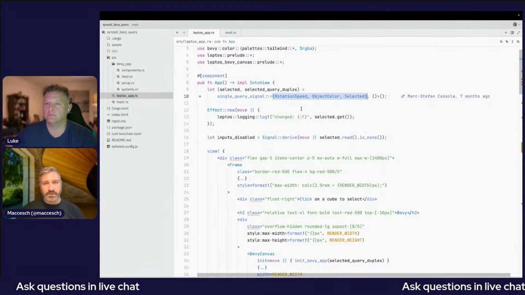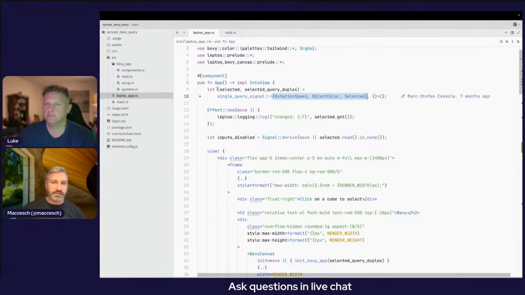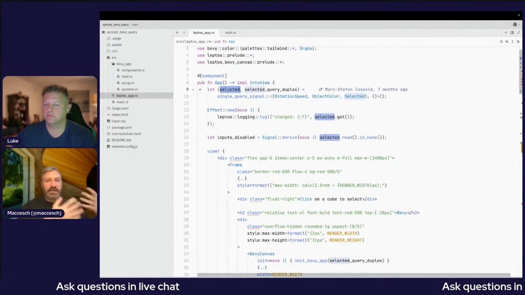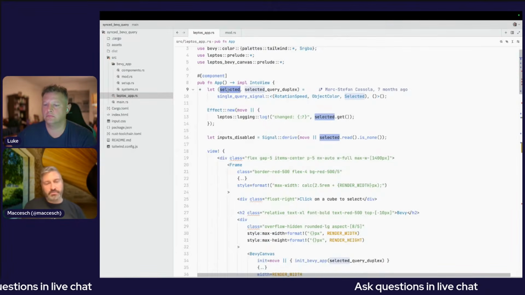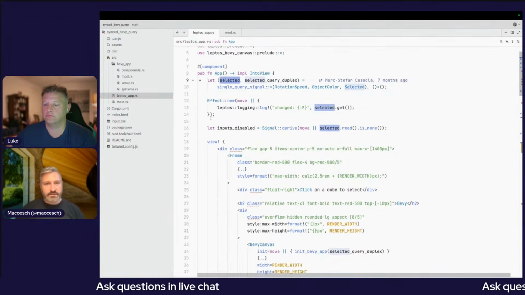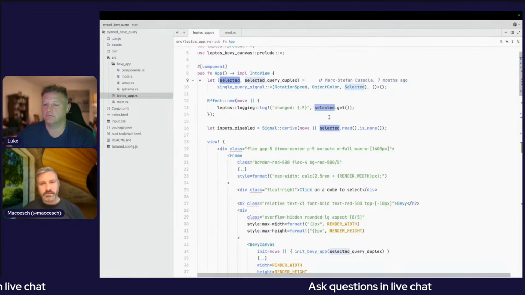And whatever change you make to these components in Bevy will be reflected in the selected signal, and also all changes that you make to the selected signal on the Leptos part will be reflected back into Bevy. So the selected signal, you can use it just like normal, just like a read-write signal in Leptos.